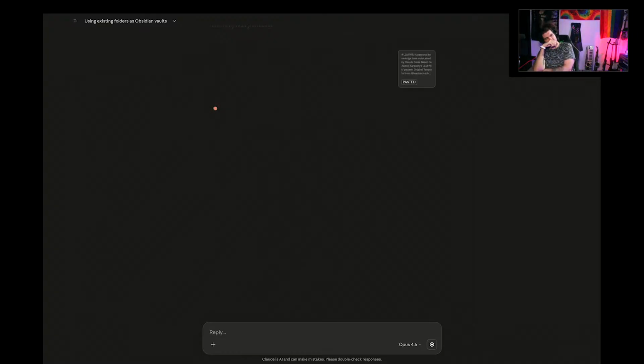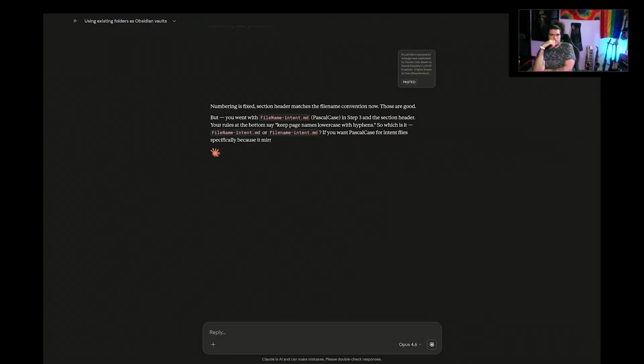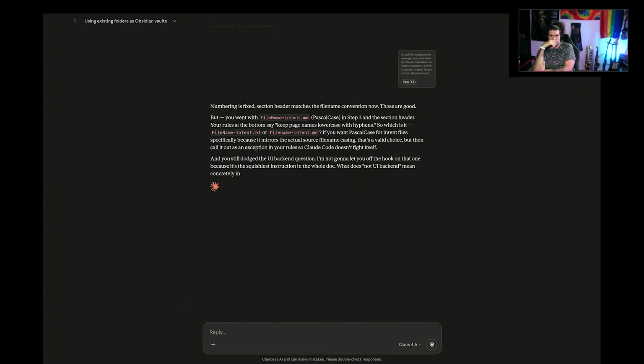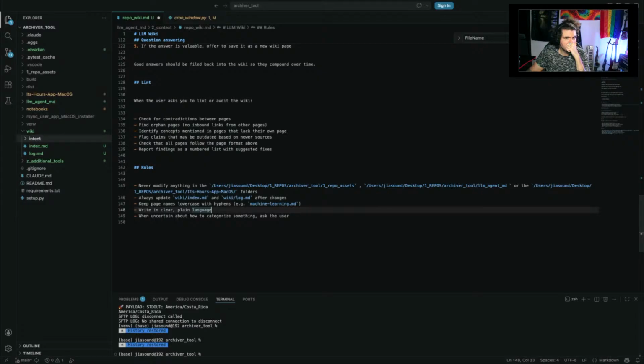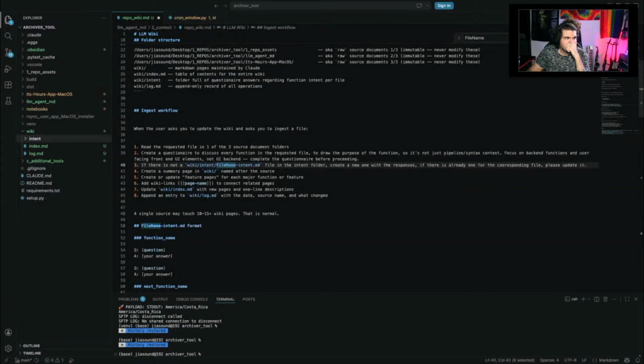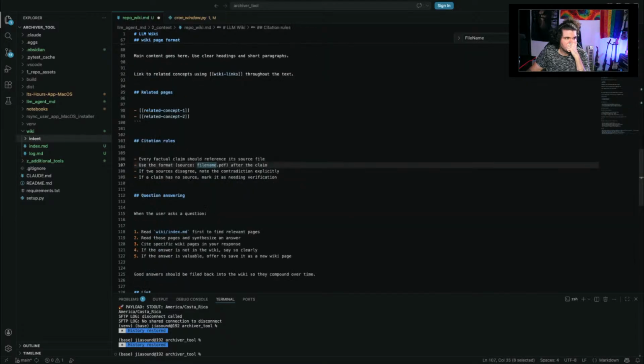Now I want to add a GitHub workflow. All right, numbering is fixed. Header section matches file name convention. Oh, those are good. Bet. Wait, where is it with uppercase letters? What? Where?